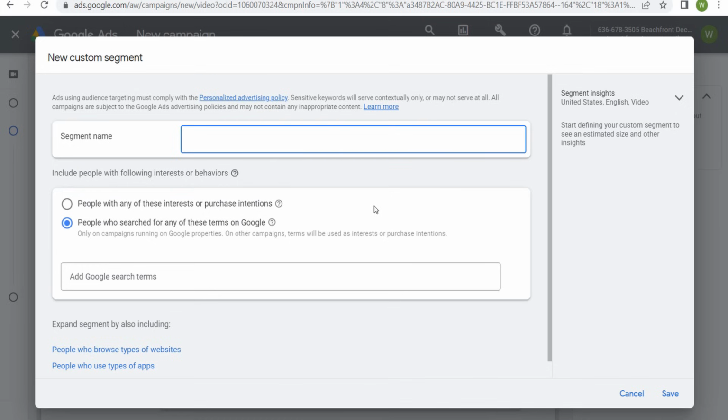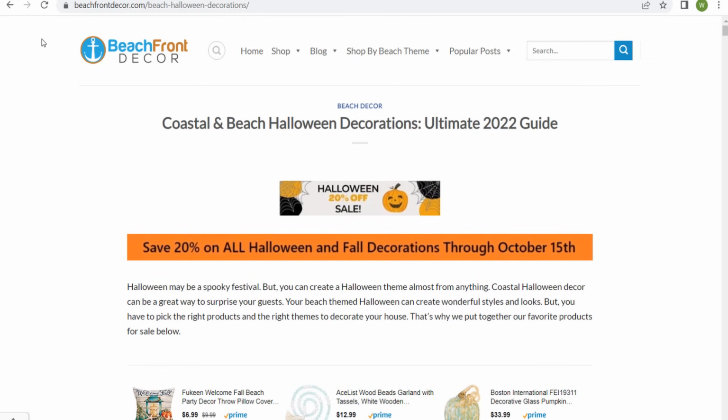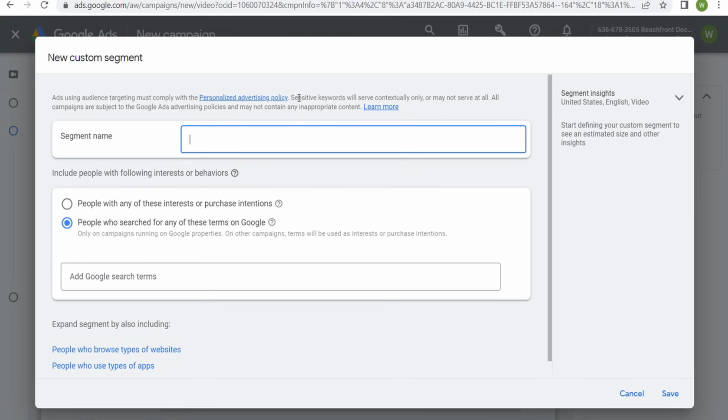So it's going to try to find people who have these different purchase intentions. You can use Google search terms that are highly relevant to your landing page. For me, beach Halloween, coastal Halloween, all of these different keywords, I'm targeting people who are actively searching these keywords on Google. Name your segment, enter your Google search terms here.